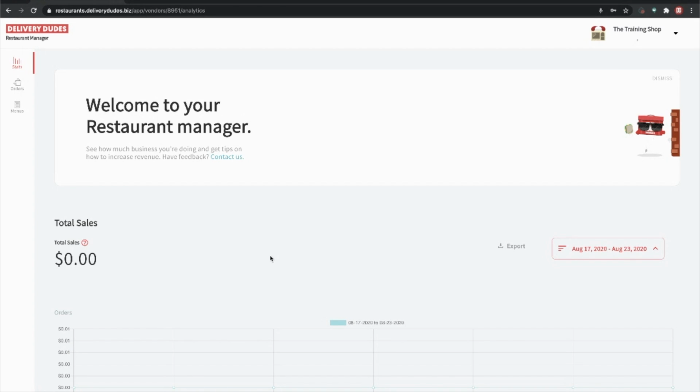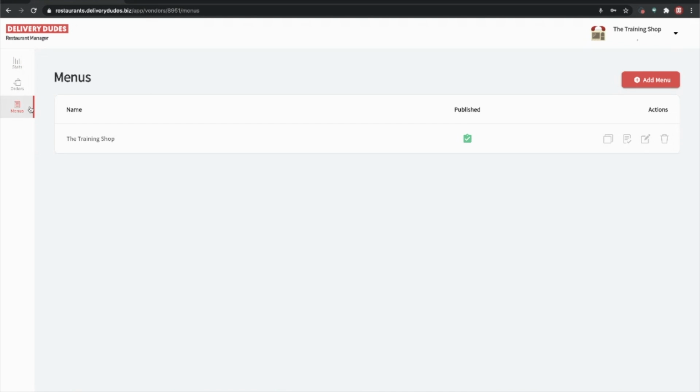Once we sign in, we'll see our restaurant manager homepage. The first step that we're going to want to take is to navigate over to the menus button and click that. Once we're in the menus page, we'll have a list of menus, whether they are active or live. We can tell by the publish column. If it has a green check mark, that means that menu is currently live on our website for you.